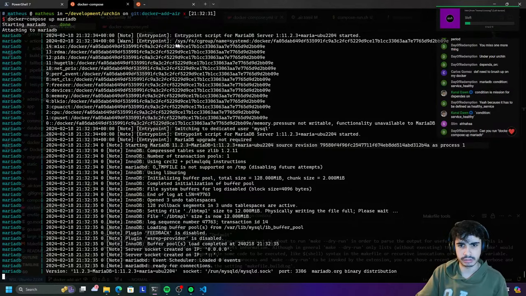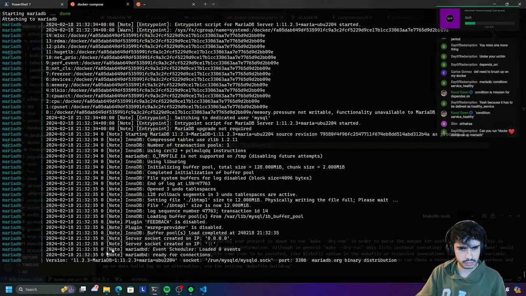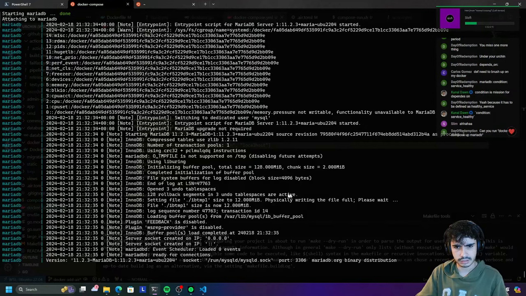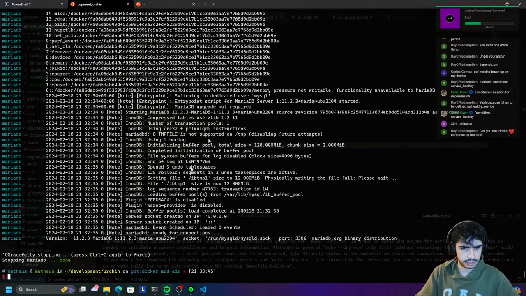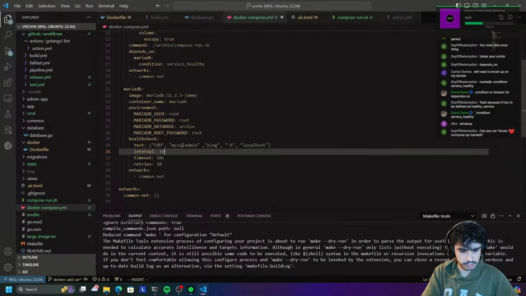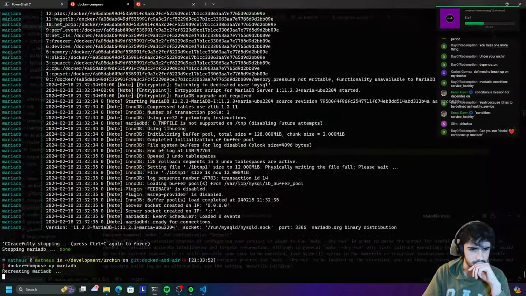I mean, it seems to be running now, right? So switching to dedicated user MySQL. Has it created my database? That's the point. So creating database anywhere. Or is it just stuck? Is it stuck? I can't tell. Ready for connections here. What if I remove this and just put 10 seconds in here? I wonder what effect this has.